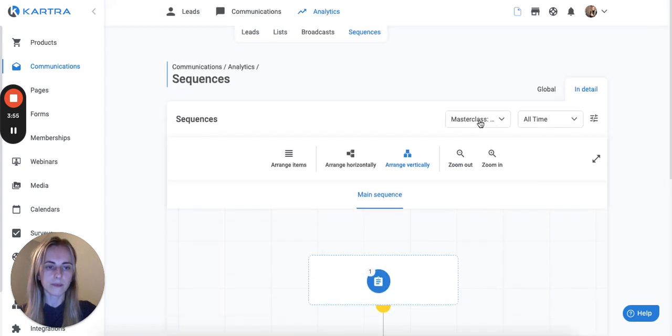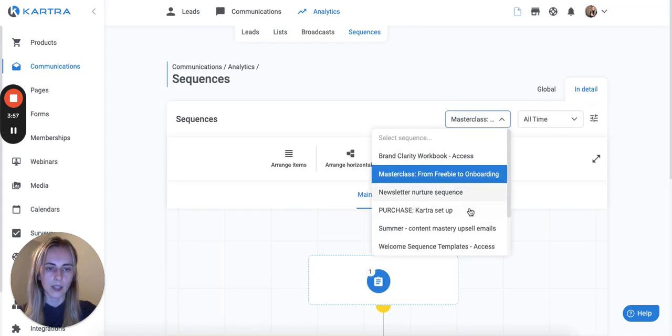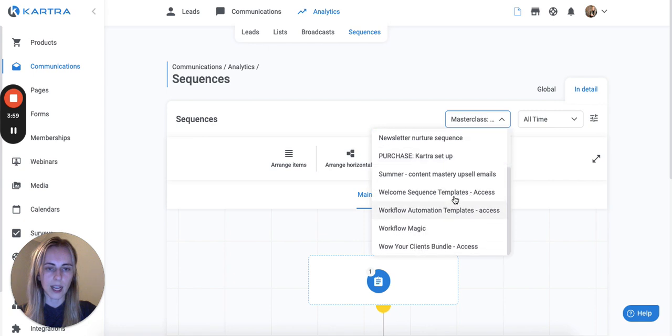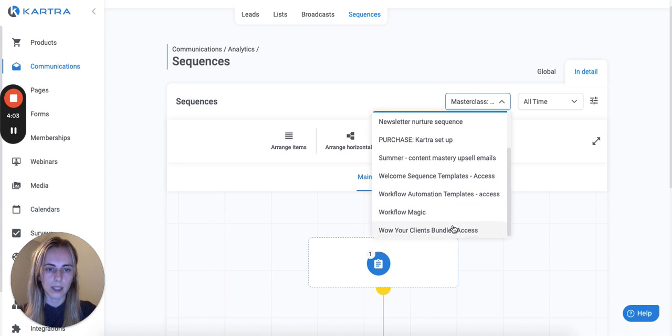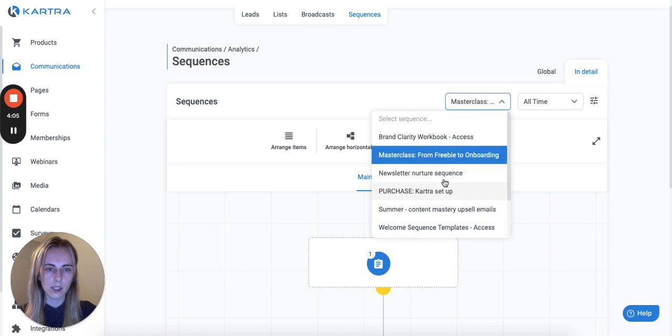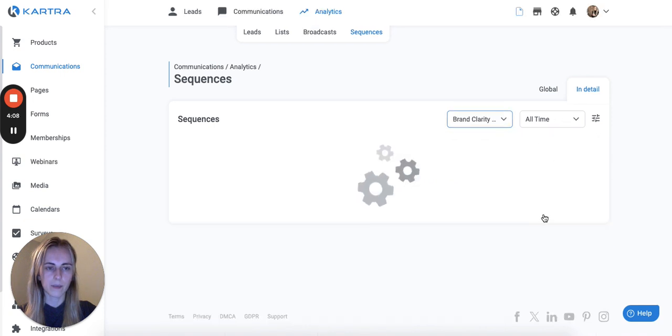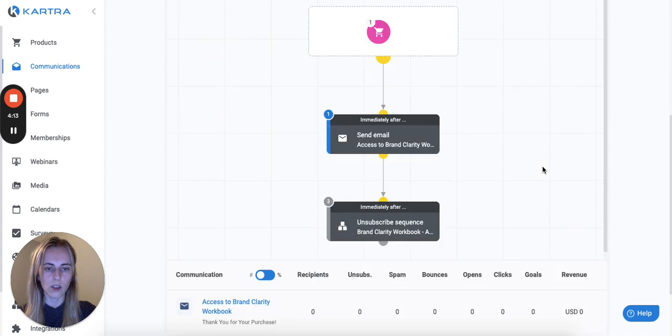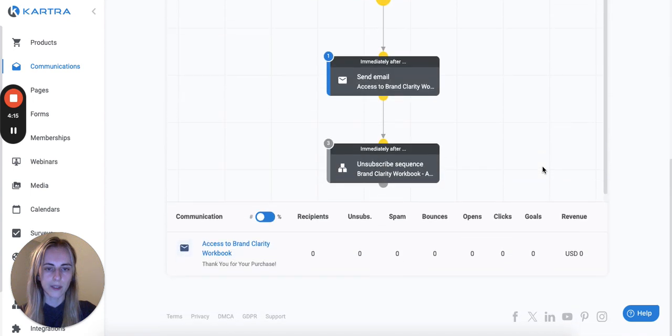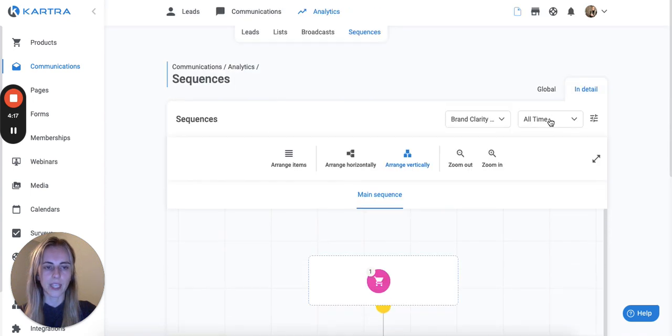Let me see if I can find something that has a few more emails. I'm not sure. I think this also has one. Yeah, but basically this is how you can see everything.